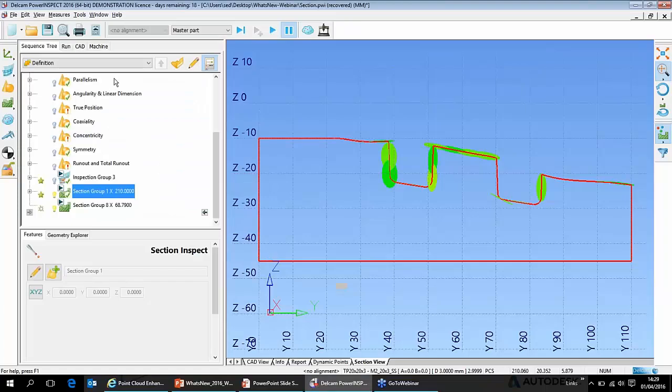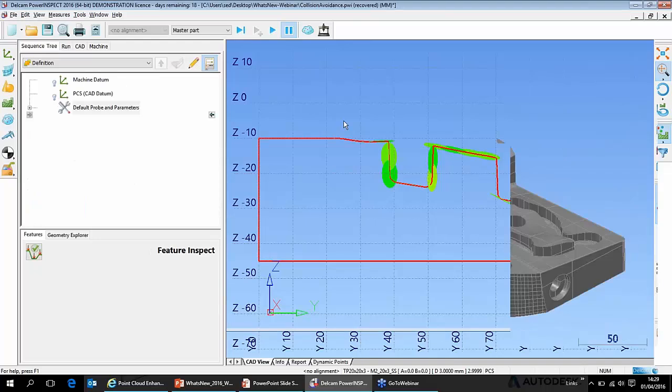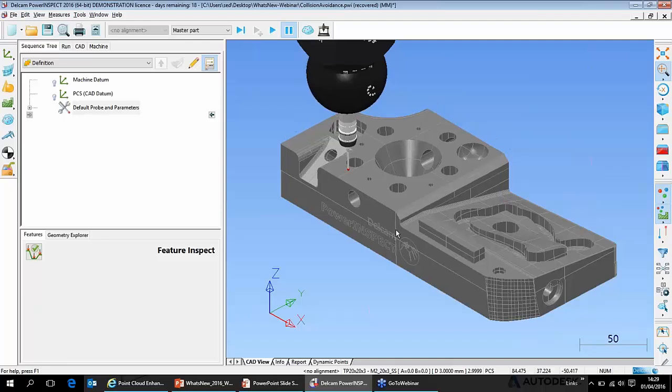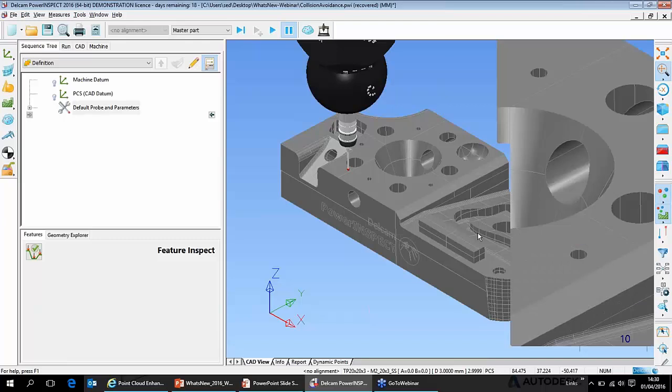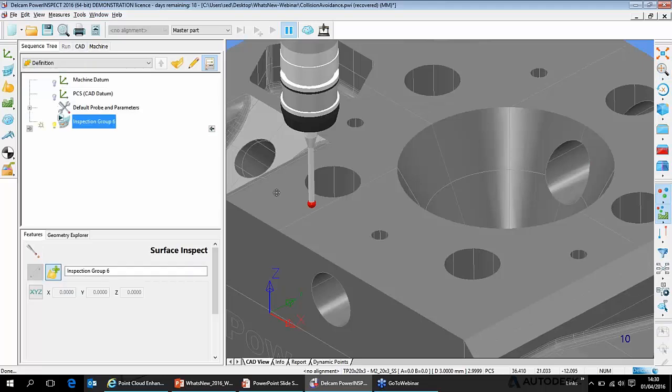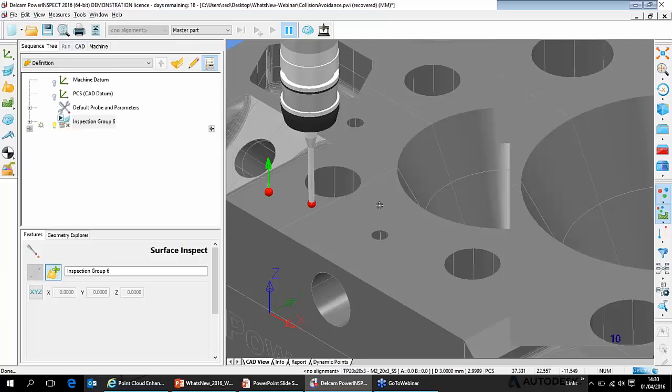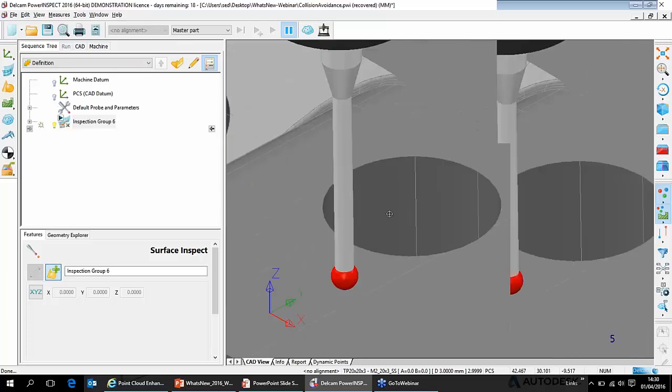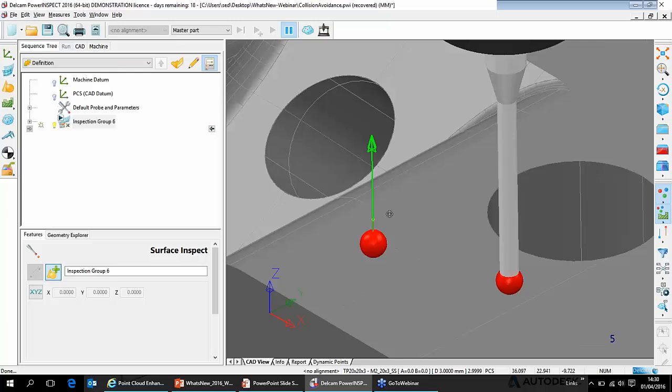I change the session, I use this one. Okay, so before having a look at the automatic collision avoidance, let me show another fantastic improvement. If I want, for example, to create a CNC surface path, I double click and immediately PowerINSPECT shows which orientation the probe will touch the point that I just created.